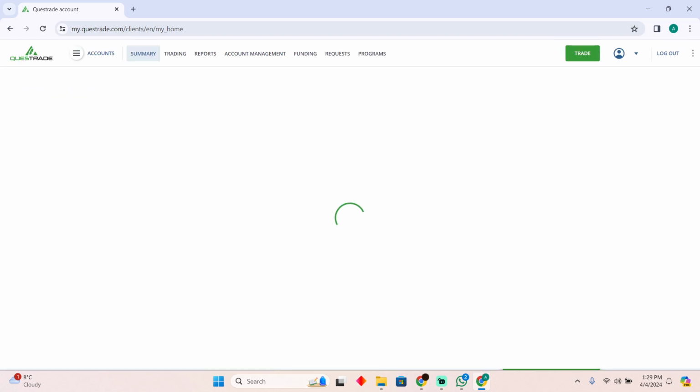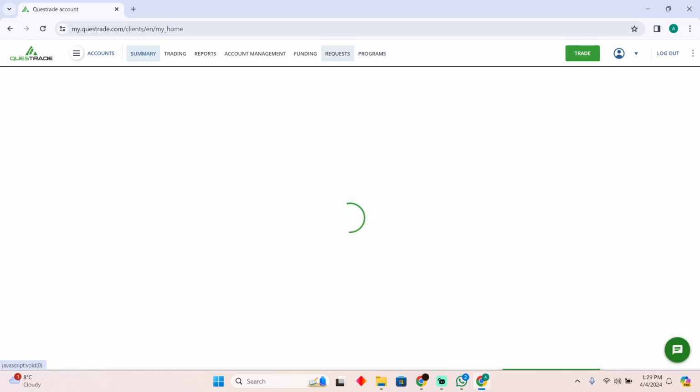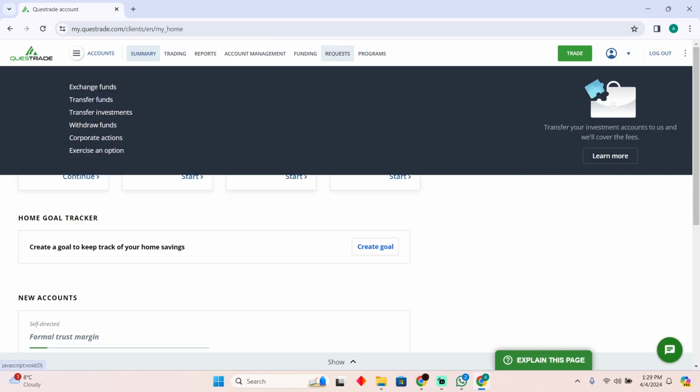You have to log into your account. After logging in, you'll see a page which should look something like this. Now here you simply have to hover your mouse over your request and a menu bar will pop up. Currently it is loading, so it is not popping up right away. As you can see, it just popped up. Now here you simply have to click on this Withdraw Funds.